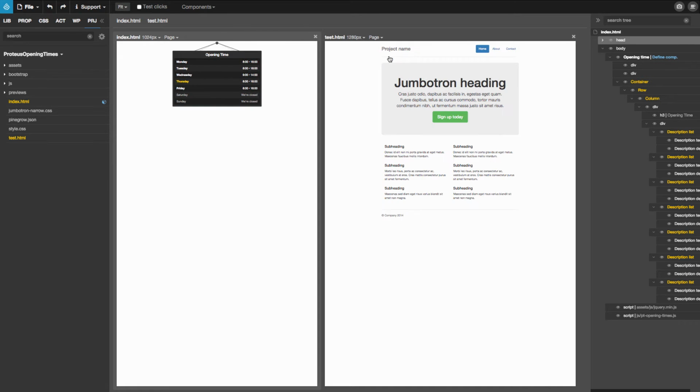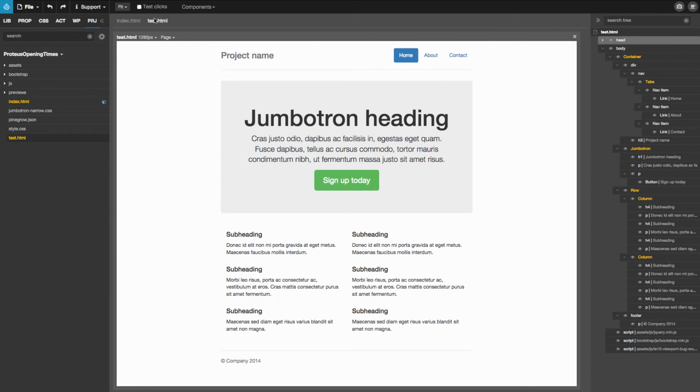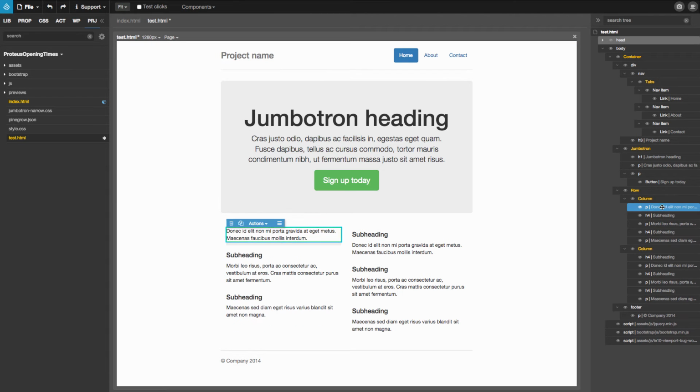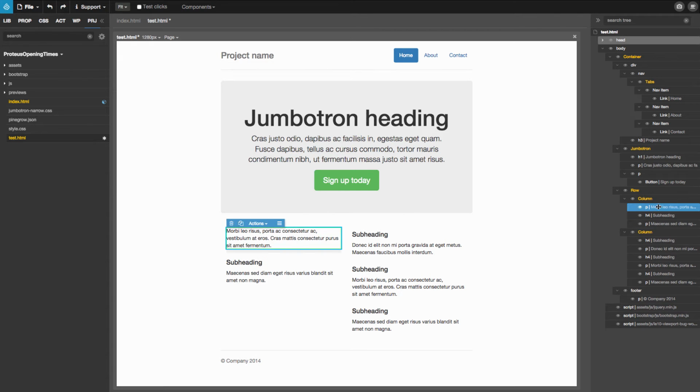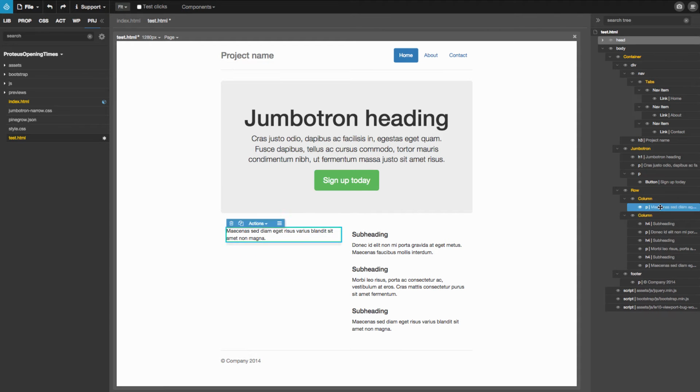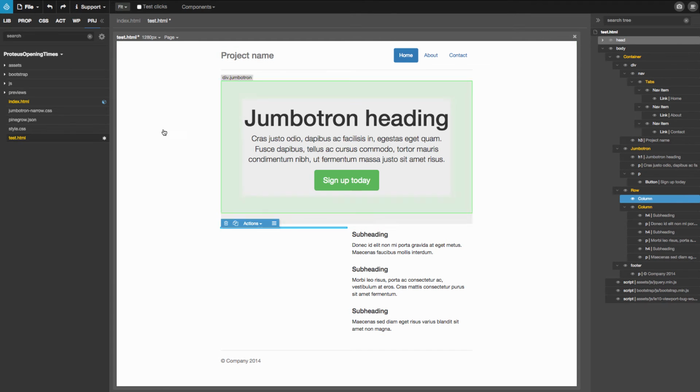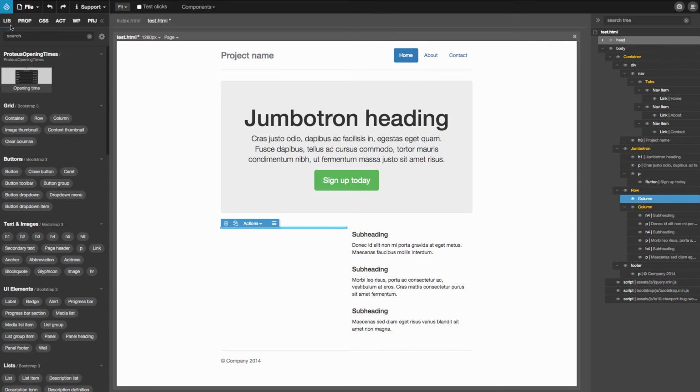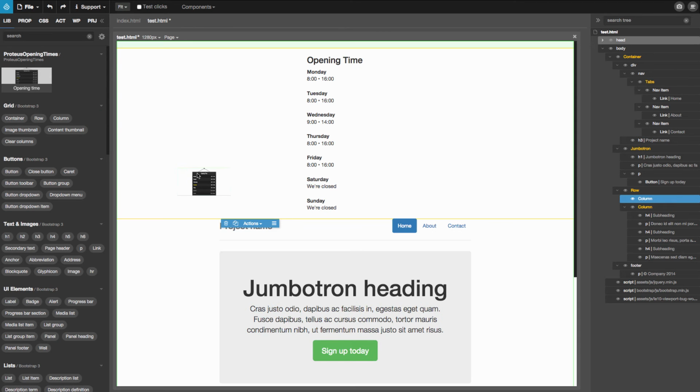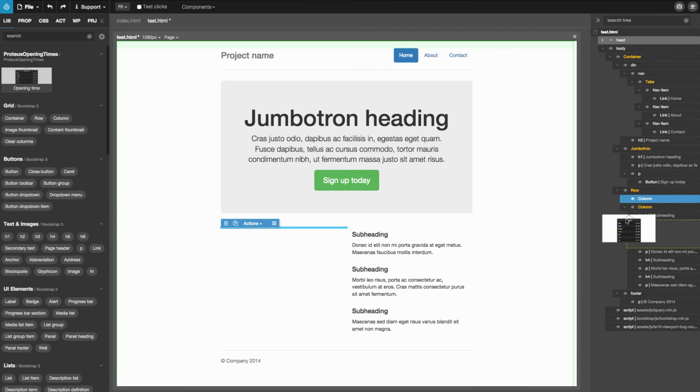We switch to bigger screen and just show this one. So it has two columns. Let's clean up this column and we will place the component into it. So to do that, it's simple. Just go to lib, here it is, opening times, and drag it. And the best is to use the tree, because this gives us precise control over the placement.